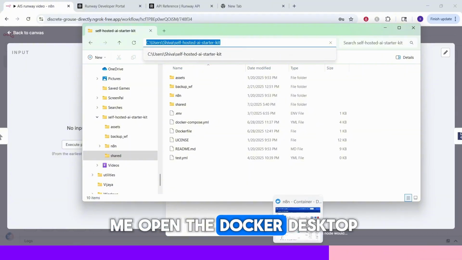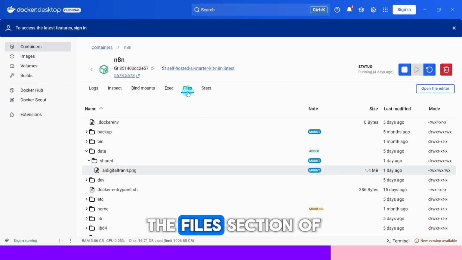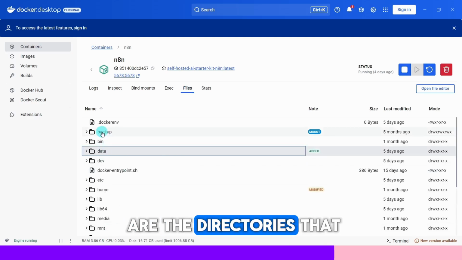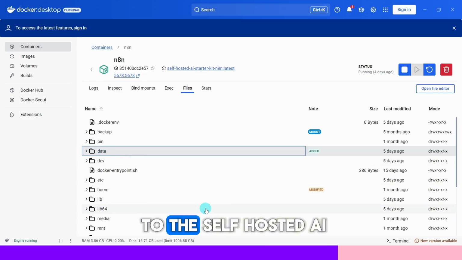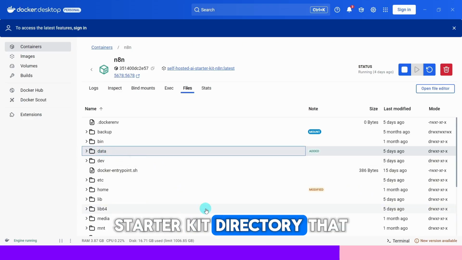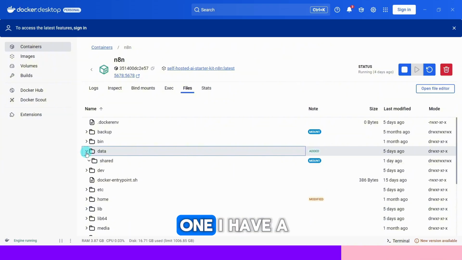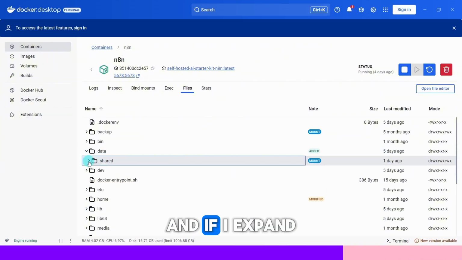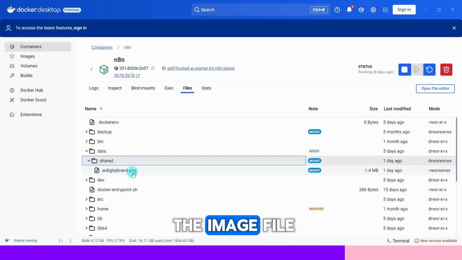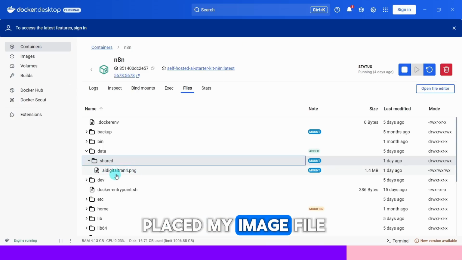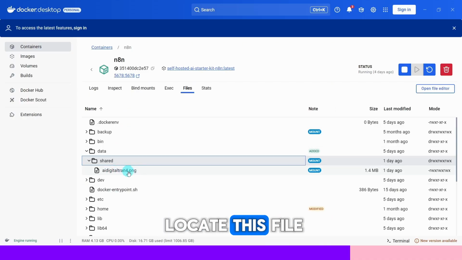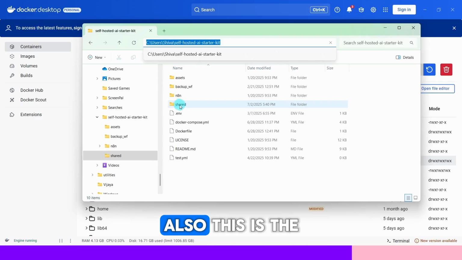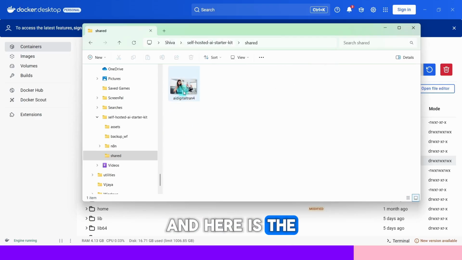Let me open the Docker desktop. Here we are under the files section of the n8n Docker instance. You can see these are the directories that are mapped. As I mentioned earlier, my data is mapped to the self-hosted AI starter kit directory that we just saw. If I expand this one, I have a shared directory under it. And if I expand this one, I see the image file. So here I have placed my image file so that the n8n Docker instance will be able to locate this file. Same mapping we can see here also. This is the shared directory and here is the image file.